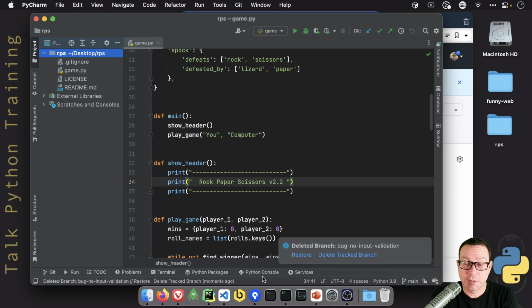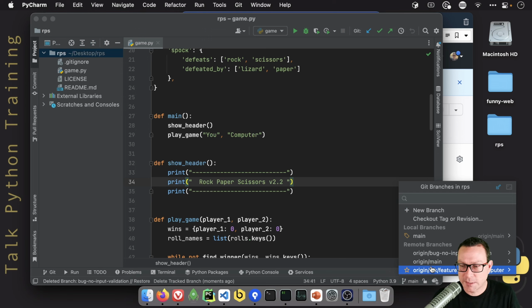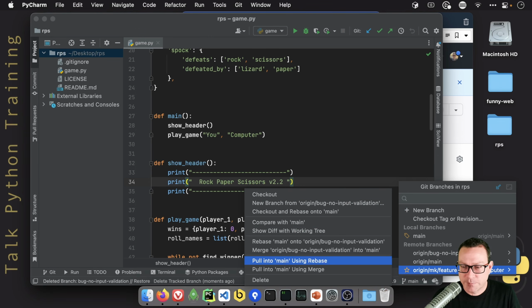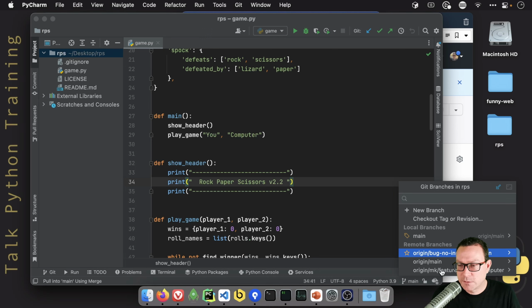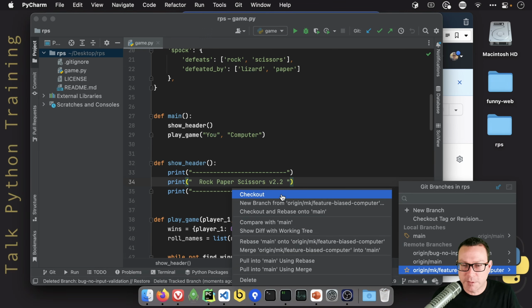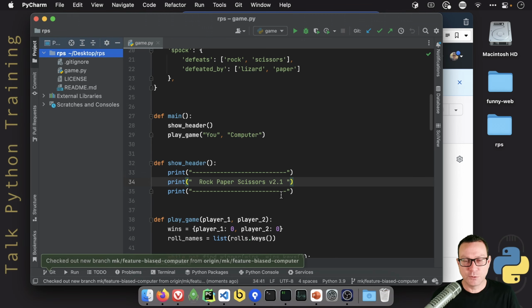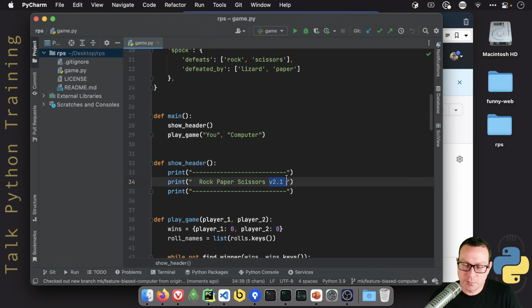And it says, do you want to delete the tracked branch? No. That is effectively unchecking it out locally, but it doesn't delete it from the repository. I could always go back and check it out again. Okay, so I'm going to check out this one, the feature biased computer. Notice it went back to the way it was when we did that initial branch.